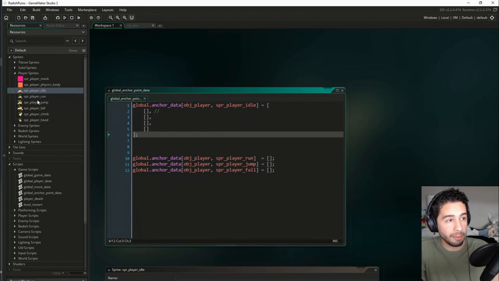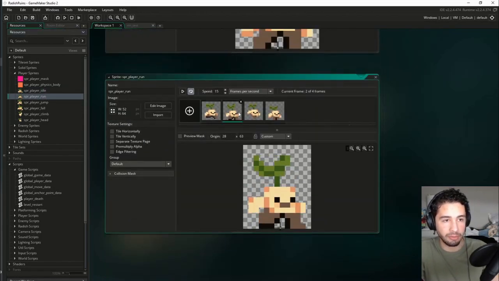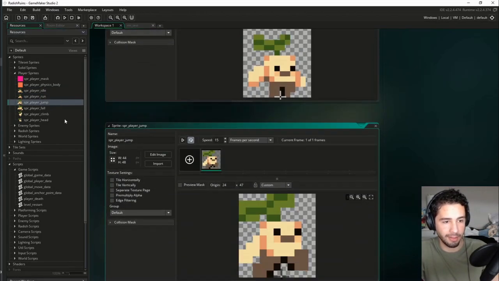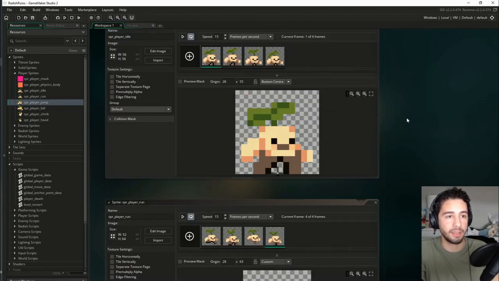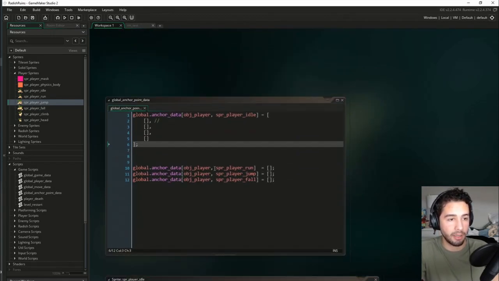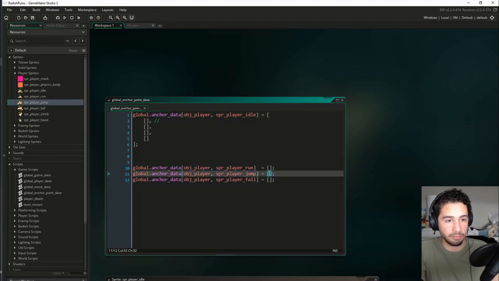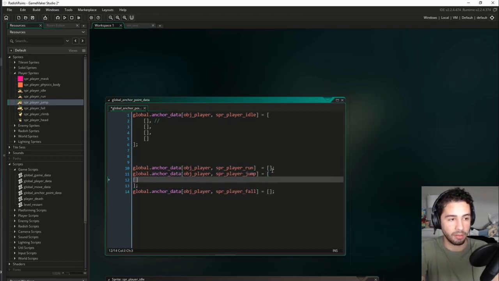Okay, so if we were to open up our player run object or sprite, you would see that we also have 4 frames. How about one that has a different frame? Jump only has 1 frame. So if we come up here to our obj player, SPR player jump, we're only going to have 1 piece of data there.